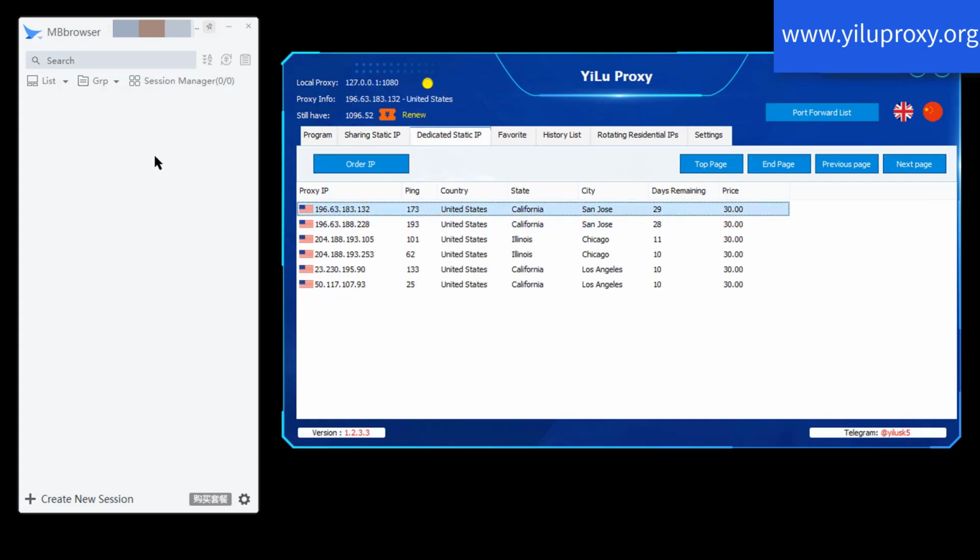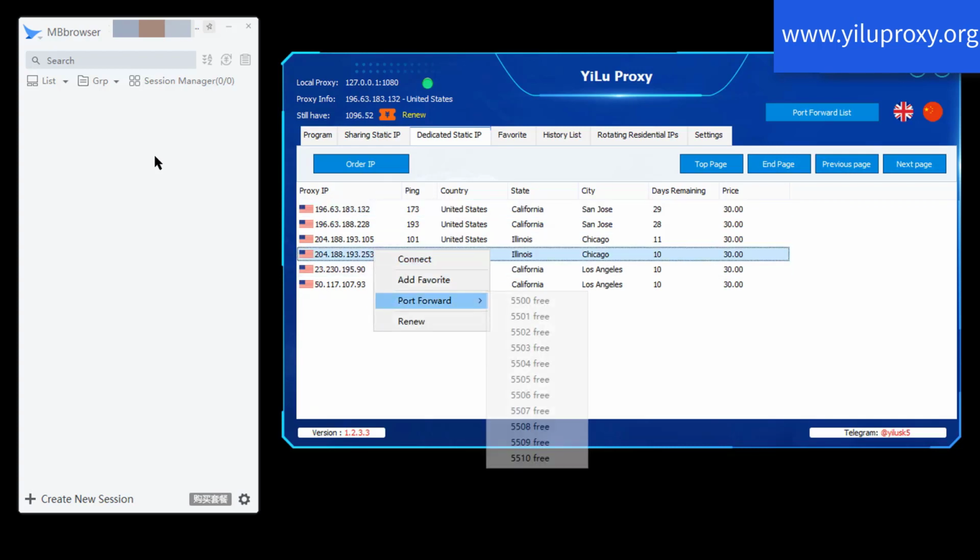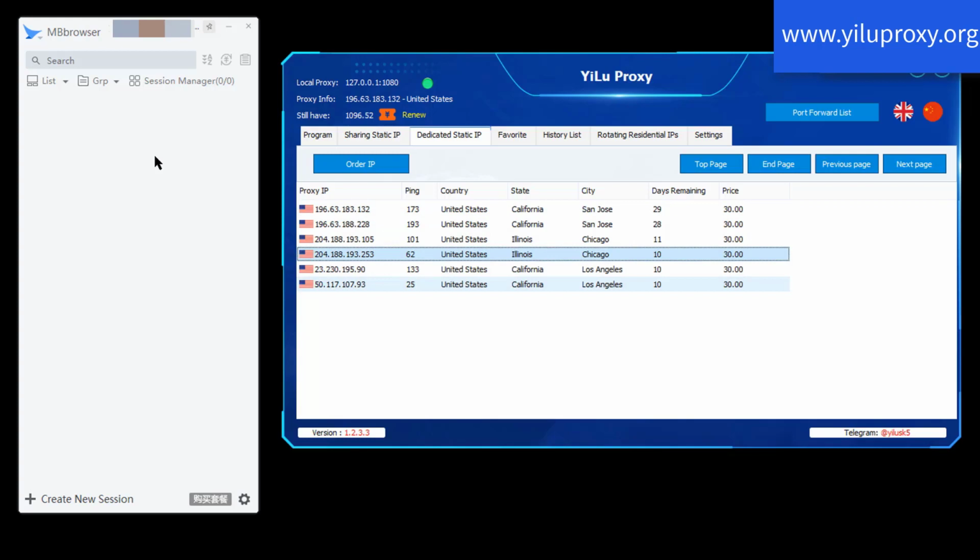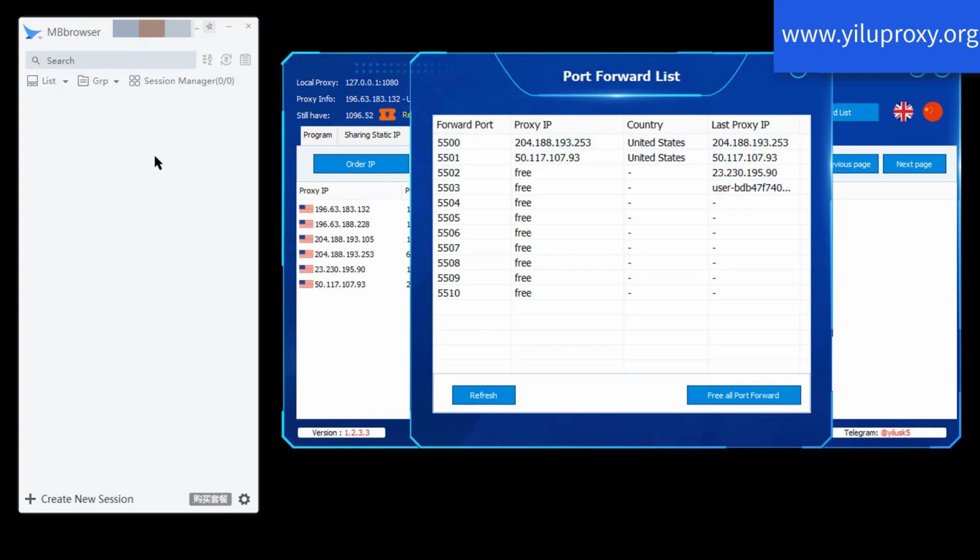Then double-click a static IP to connect. Next, right-click an IP and select a free port. Again, check all ports information on port forward list.